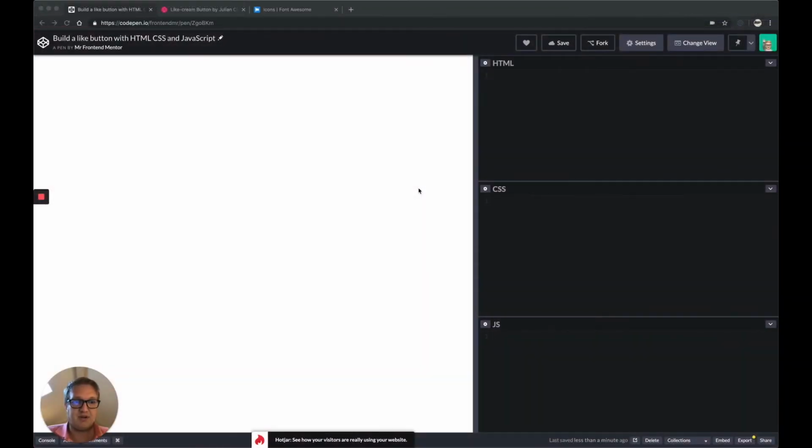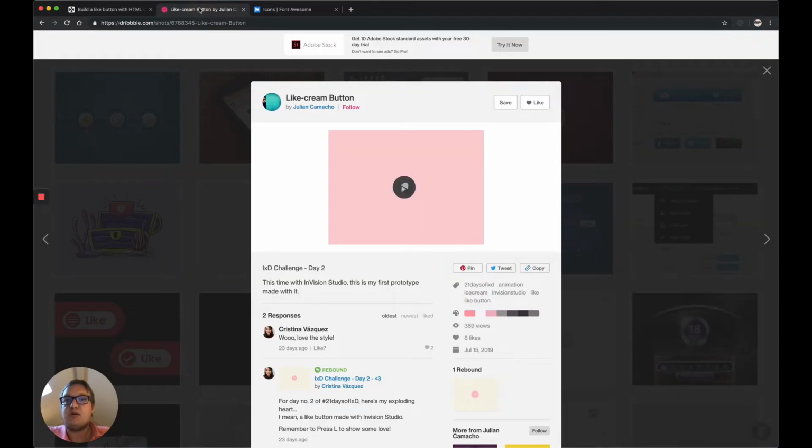Hi everyone. Today I want to make a cool like button with JavaScript, something like this. I won't promise it would be exactly like this, but it would be cool if it is, well, this kind of effect. And I want to build it with JavaScript and HTML and CSS, of course.